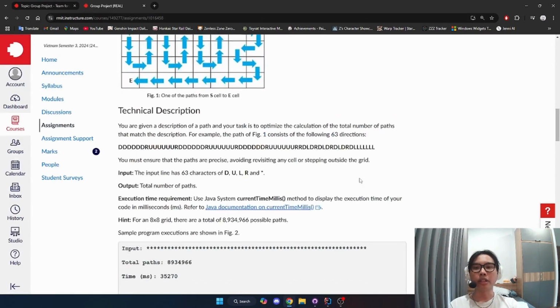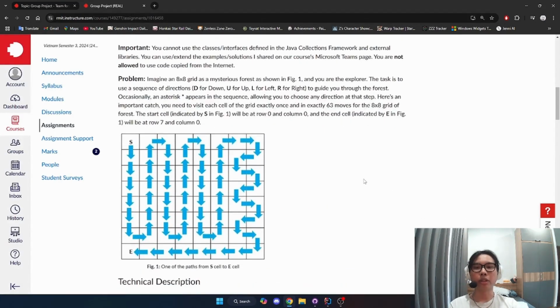Let's go over our assignment real quick. Our assignment is we are given an 8x8 grid, and we are given an input of 63 characters, which consist of down, up, left, right, or asterisks, which can be any of the previous moves.